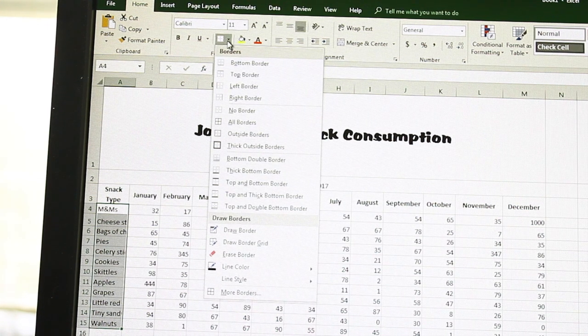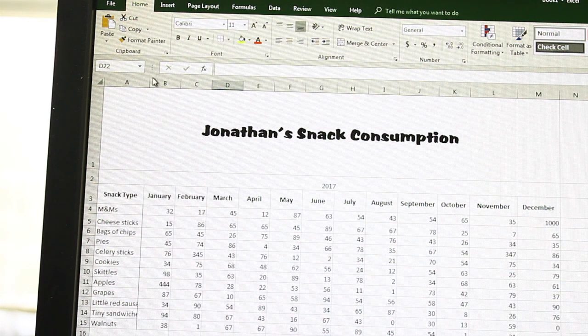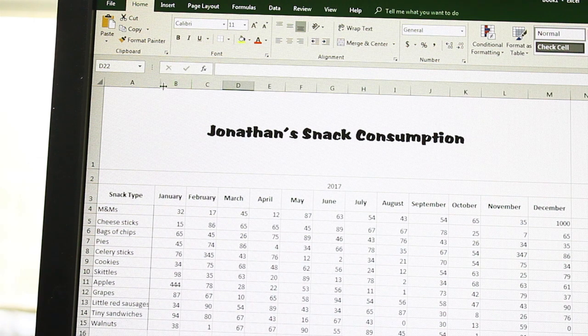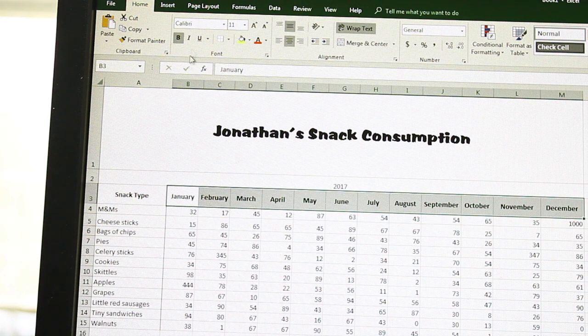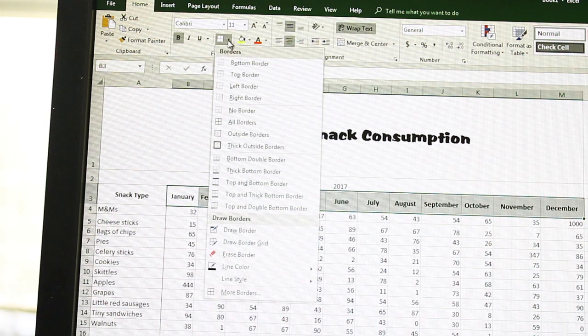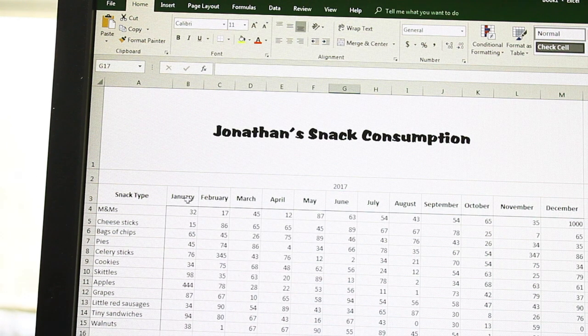So let's say I want to put in a right hand border. All I would do is go right hand border. We can see there's now a dark line down here. And that dark line is going to show when it's printed. We've just made our first border. Let's say I wanted a bottom border up here. Well, what you do is highlight the cells that you want and you go bottom border. That's awesome.